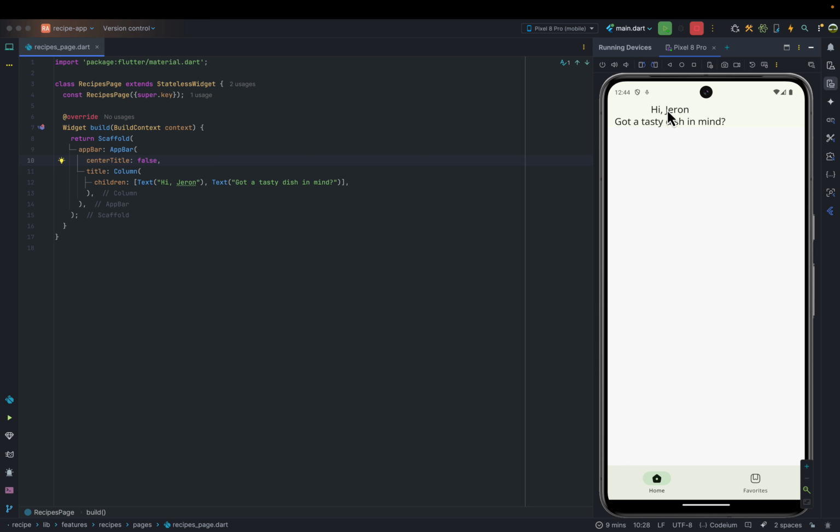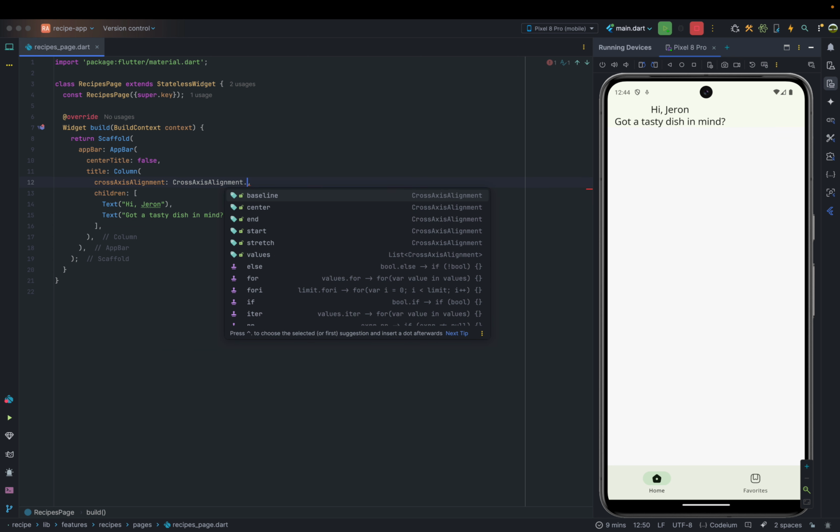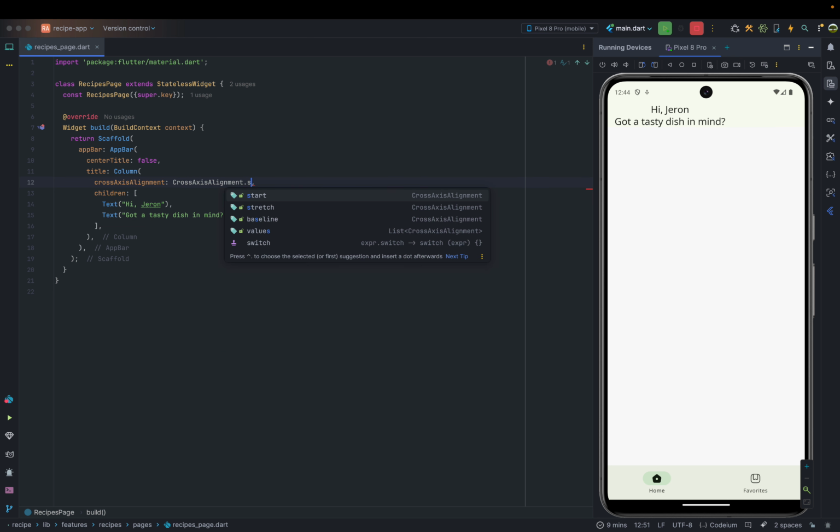That still doesn't do anything on Android because this column, which we've used as a title, is centering the children by default. In order to override that, we need to use the crossAxisAlignment property. On the cross axis, we want it to align the children to the start. So when we do this, realize that the "Hi Gel" moves to the left of the "Got a tasty dish in mind", and that's going to fix the issue for us.